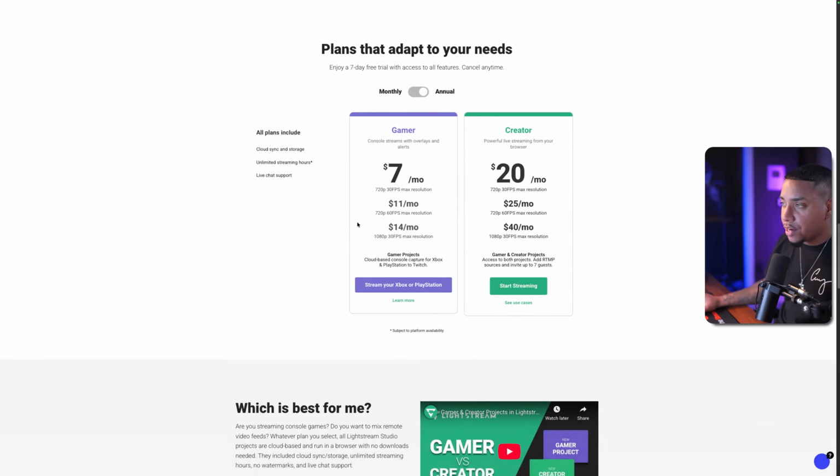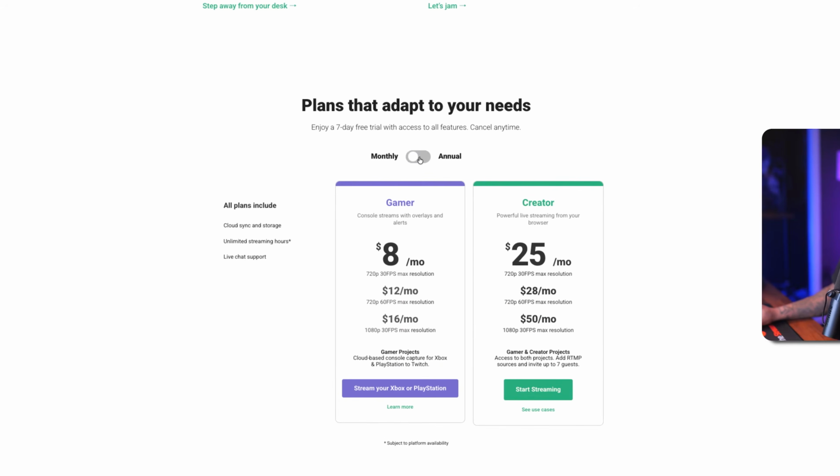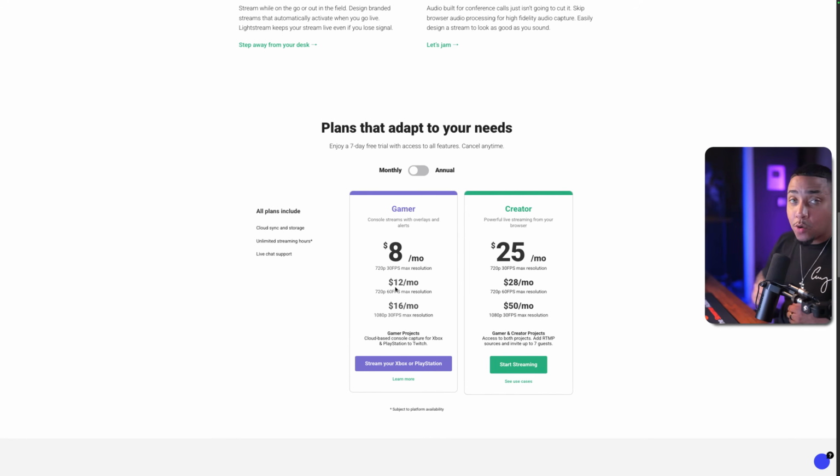Now, when you come down here, you're going to see that you have a monthly or an annual option. You can get the $8 a month plan, the $12 a month plan, or the $16 a month plan. All of them are going to allow us to add all our overlays. So just pick the one that fits your liking the best.